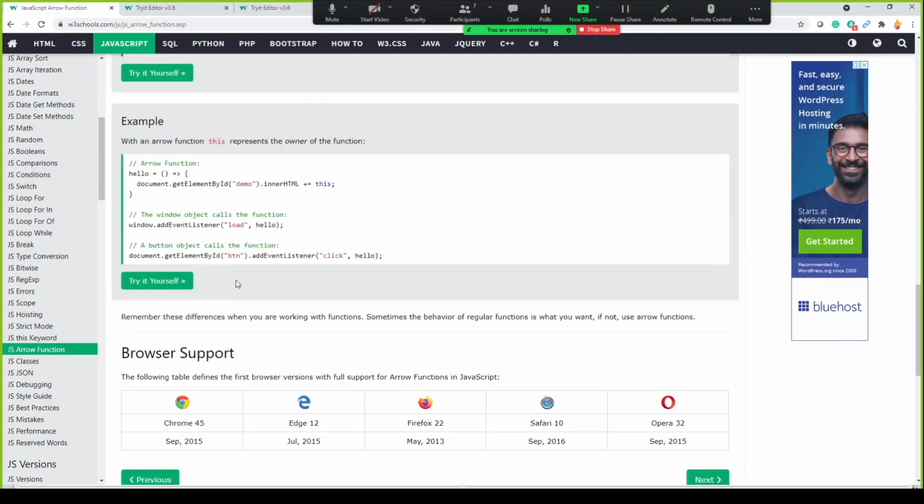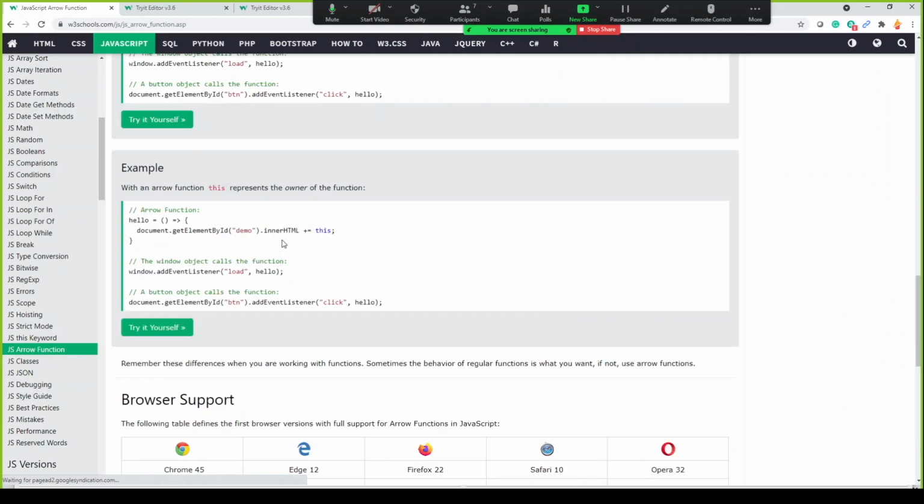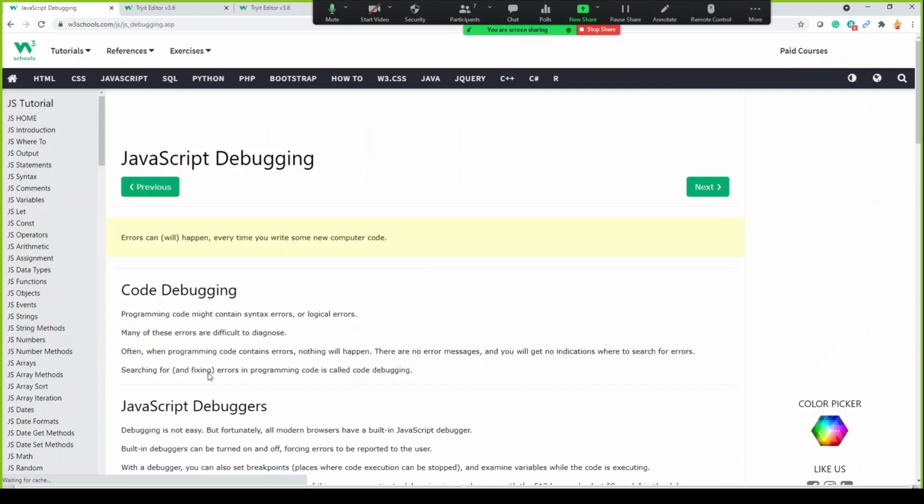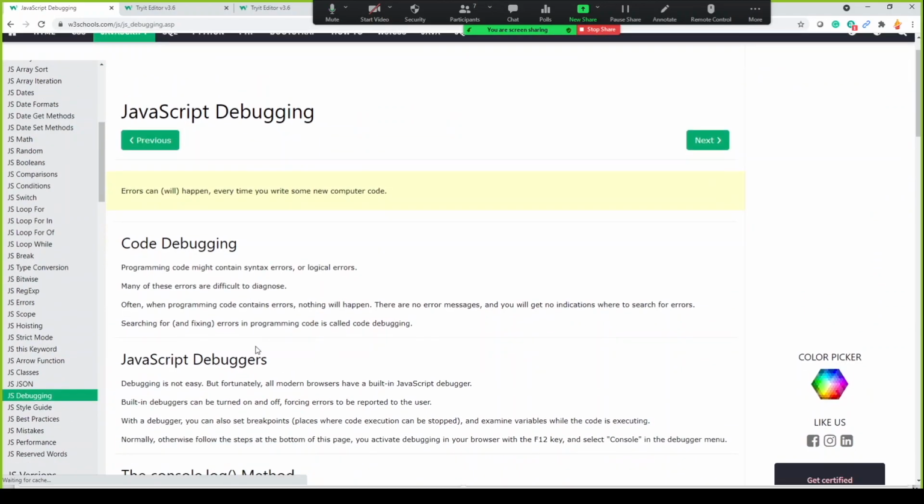Okay. Anyways, other than this, I would suggest just practice arrow mode, because this is the future, and this will be like in other programming languages as well. Now, the last topic that I want to talk about, I'll just cover it really quick.